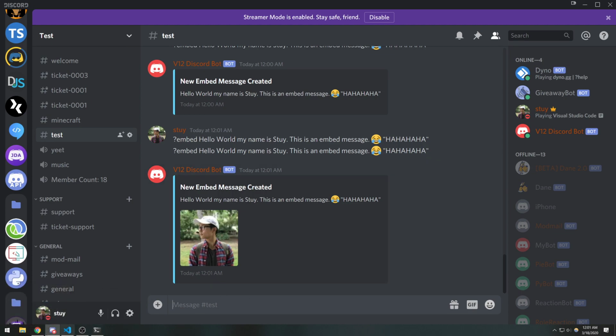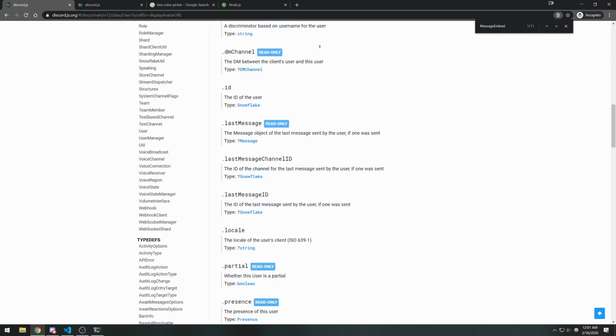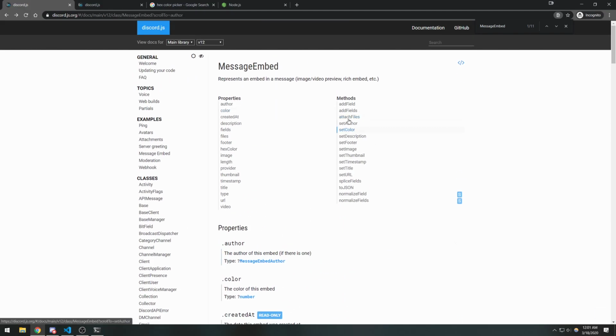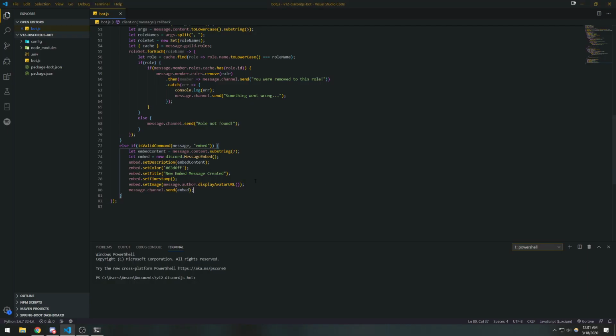Alright, cool. So let's try a couple more things, of course. Again, I highly suggest you guys just look at the documentation and all the available methods. You can even attach files. You can set the author. So I'll show you guys what that looks like as well.